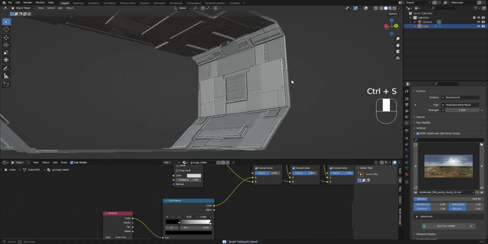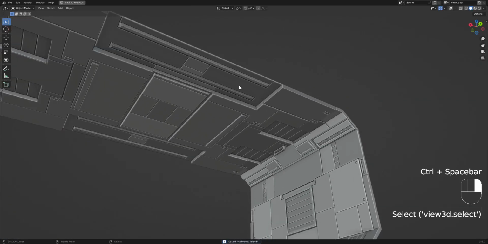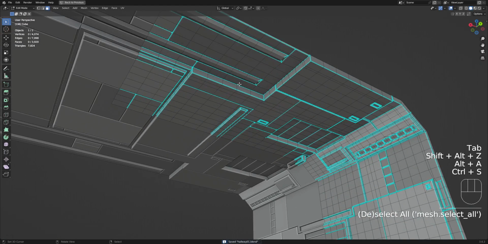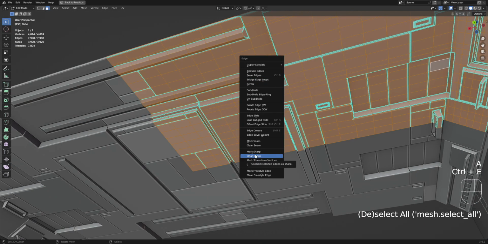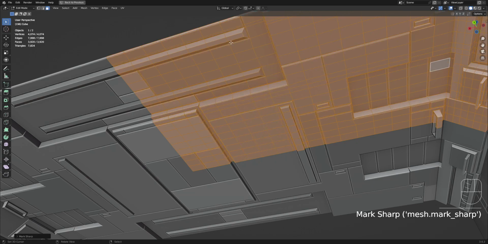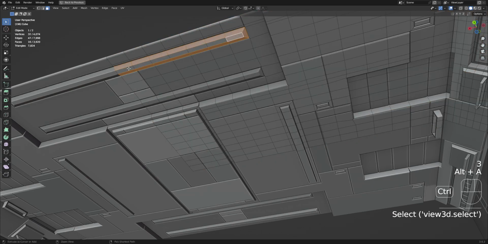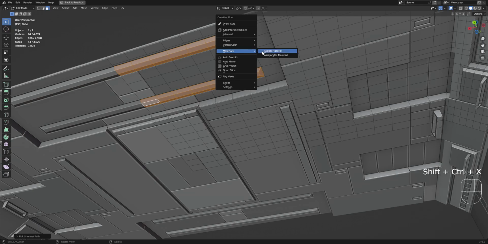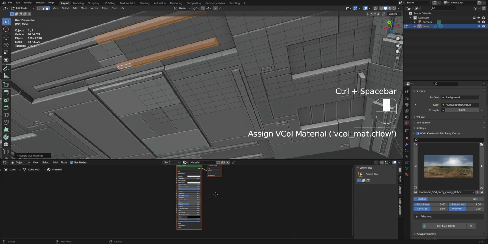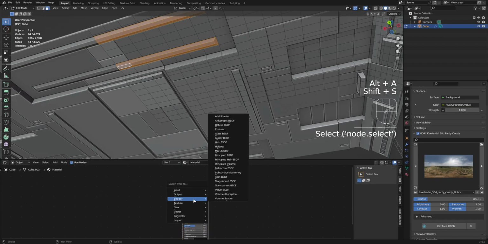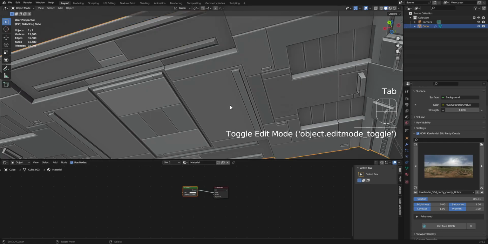Now let's put in our lights. Try and see if it looks good. Get rid of the mark sharp edges. Control Shift X materials, assign vertex color material, do not use vertex color. And change this to emit.